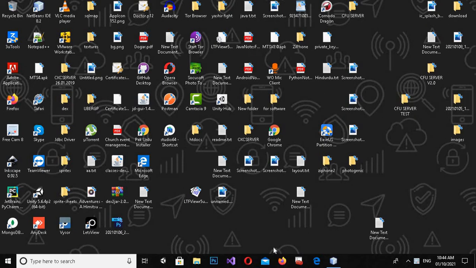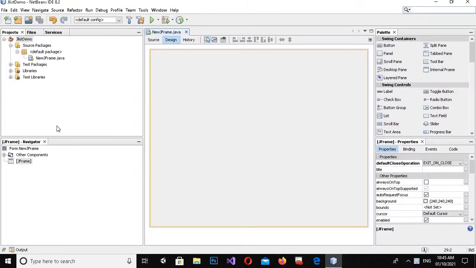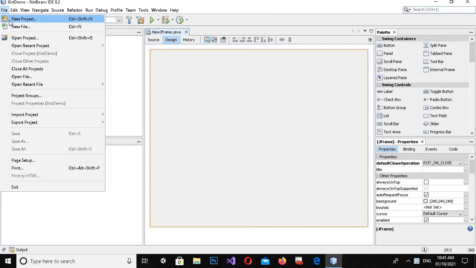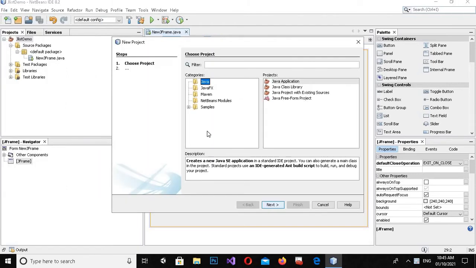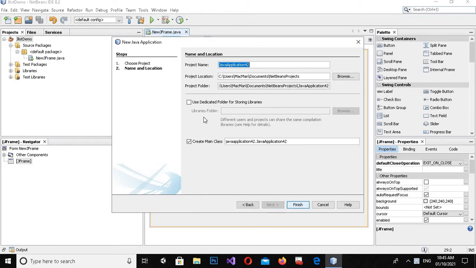Today in this video tutorial we will learn about JSlider in Java NetBeans. So let's start. First I will open NetBeans and create a new project by clicking on File, New, and I will select Java Application and click next. Now here I will uncheck Create Main Class, and here I will give the application name as JSlider, and now I'll click finish.